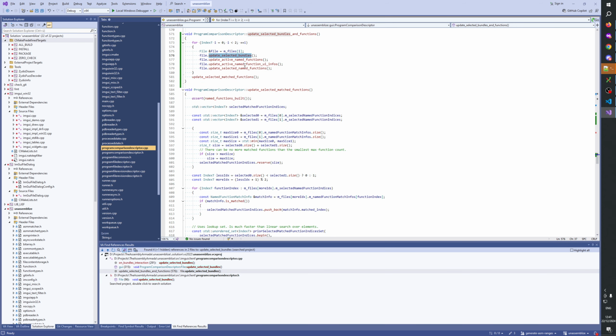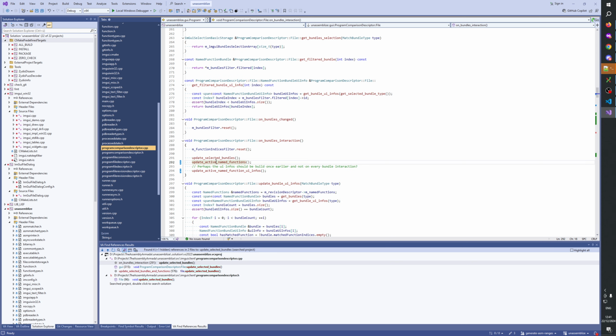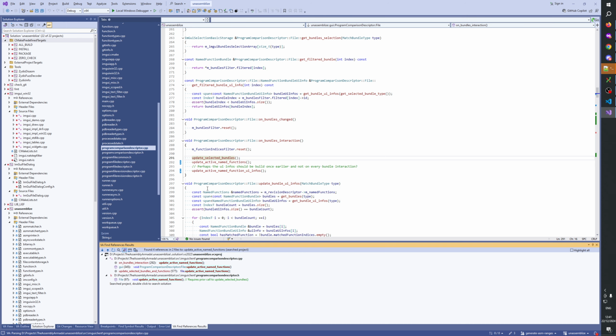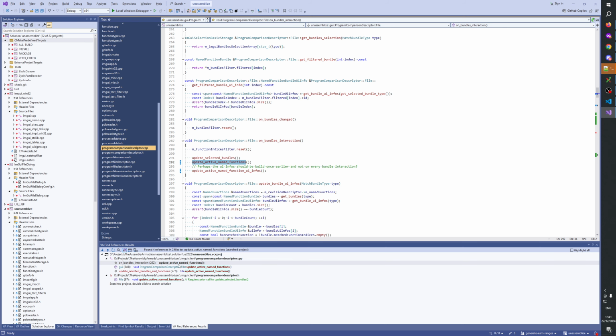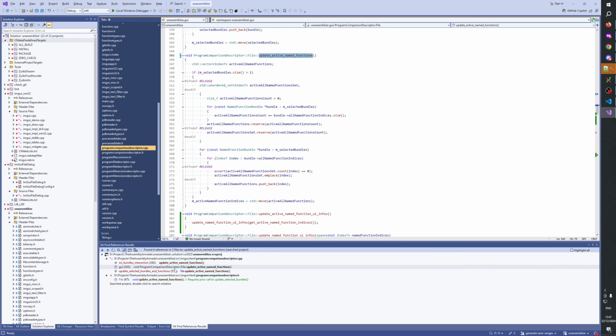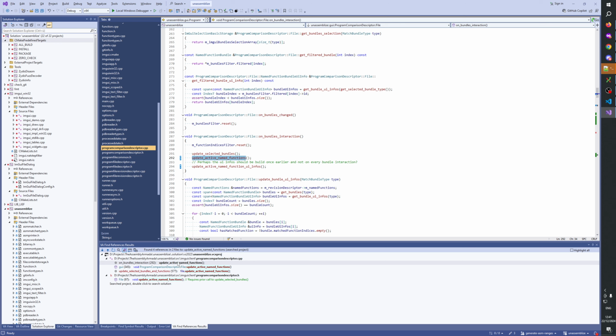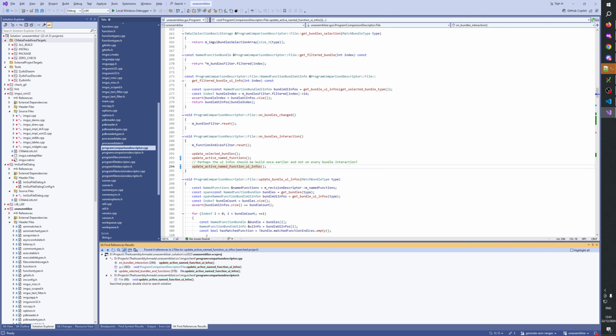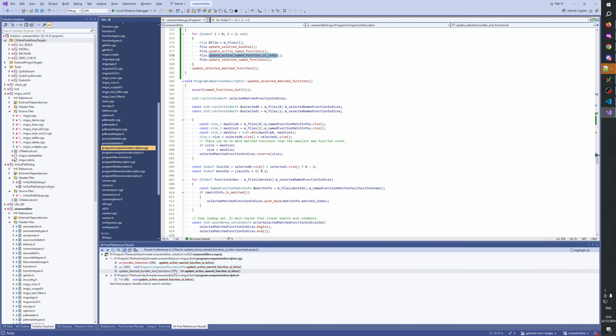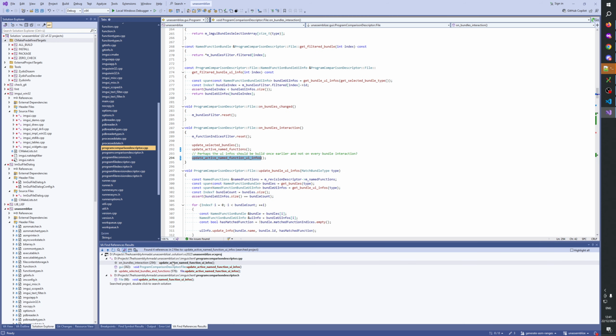I wonder if it would make sense to move these two inside the selected bundles updates, because they are both called here. Let's double verify this. So this is called here and here. Yeah, let's double check this one. It's called here and here.